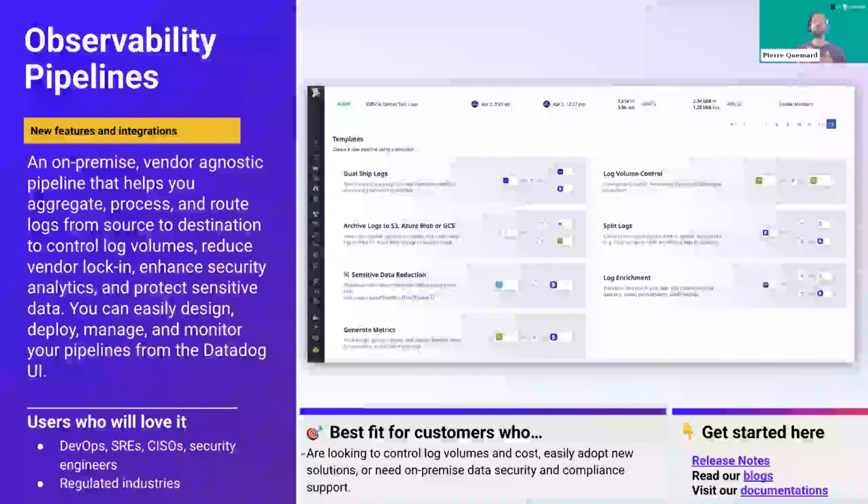So this is really useful for security, any kind of metrics and information you don't know what to do. And it's super easy to configure directly in the UI of Datadog. So again, a great place to look at.